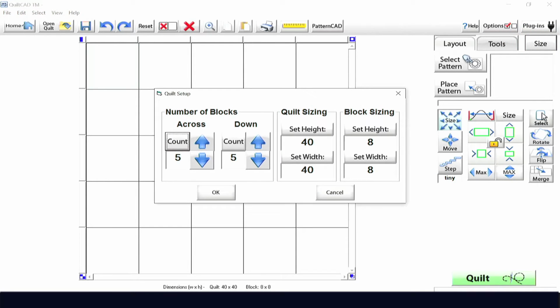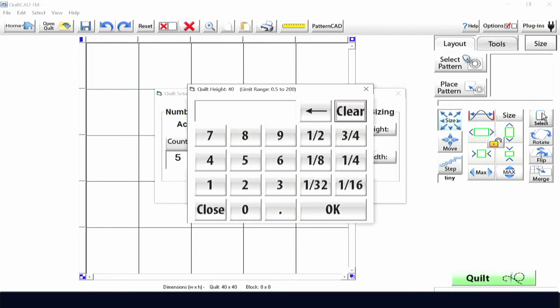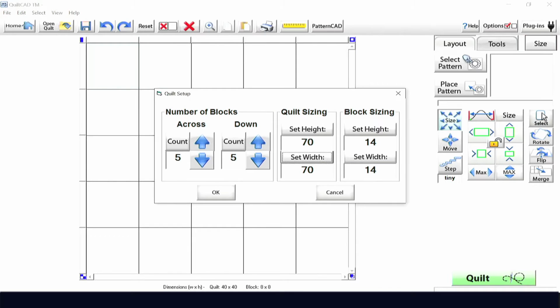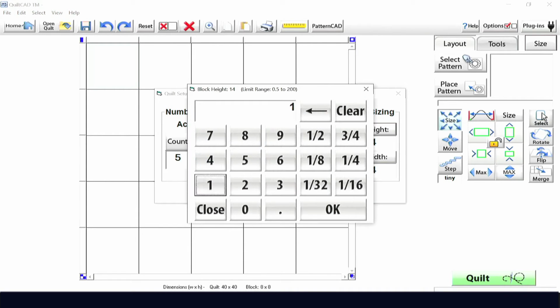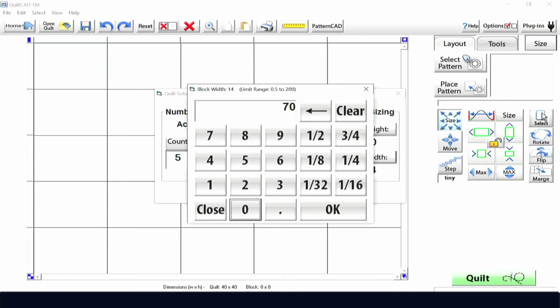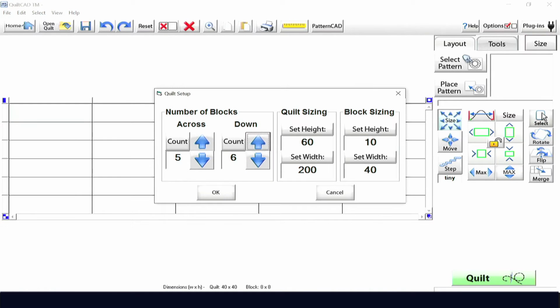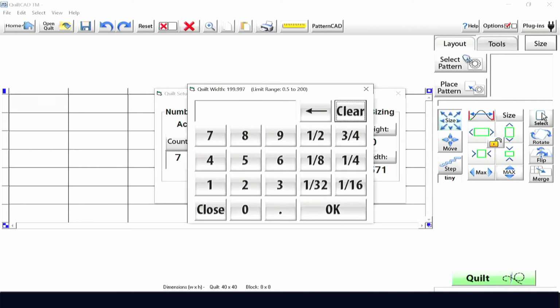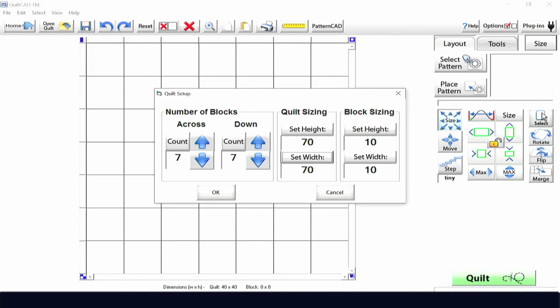Set your quilt's height and width first. I'm going to choose 70 inches by 70 inches. Next, set the block size you're using. I'm going to use 10-inch blocks or the number of blocks per row. I'm going to use 7 by 7 across and down. Quilt CAD will automatically adjust the size of the quilt to accommodate the block requirements you suggest.